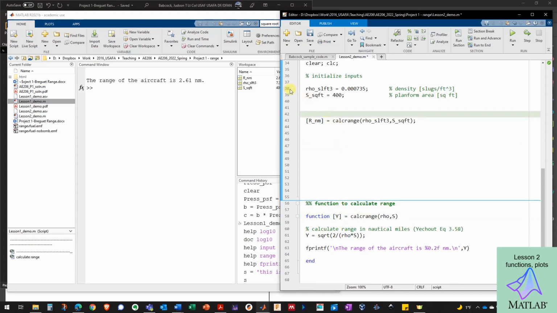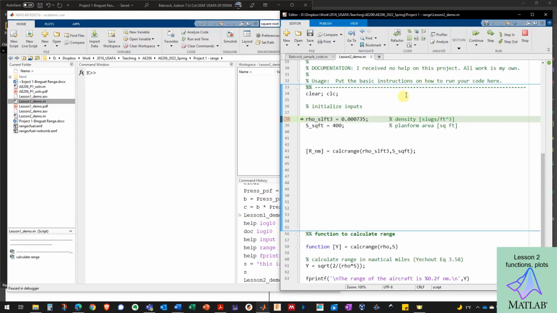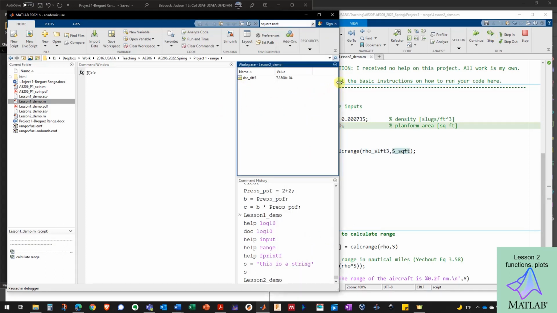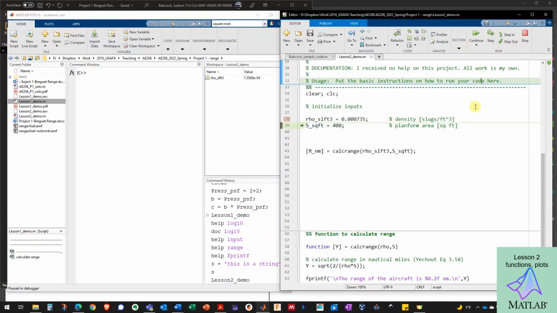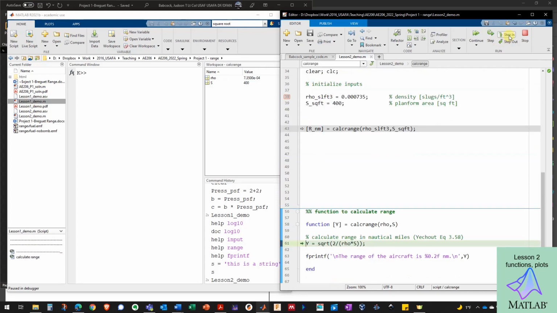We can see this if we turn on the debugging mode and we run it, and we're going to step through it. We see that it declared the rho, the density variable. Now it declared the planform area. And now it's going to do the function call, and I'm going to step into the function.